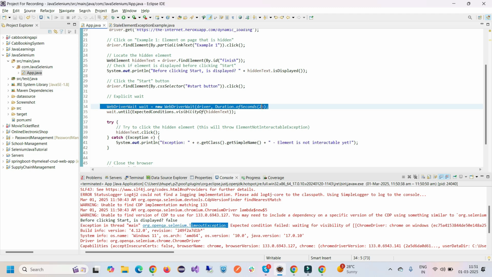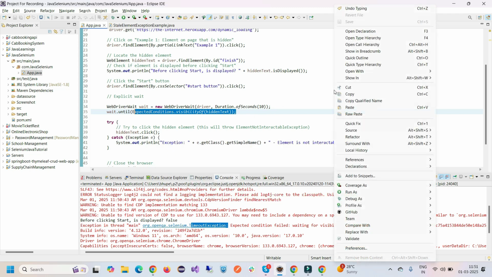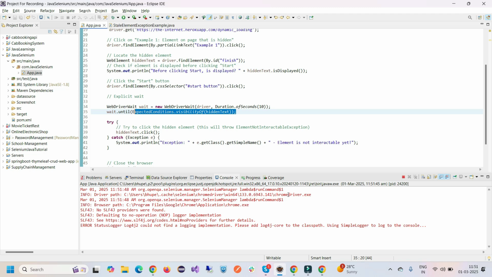Now again, how can we handle this? Use the same wait and just increase the wait time. This is a maximum wait. Let's say if this condition is true in 2 seconds, 3 seconds, 4 seconds, or 5 seconds, then it will continue the execution. It will not wait for the remaining time. So let's quickly run it, and now it will be fixed and start working again.